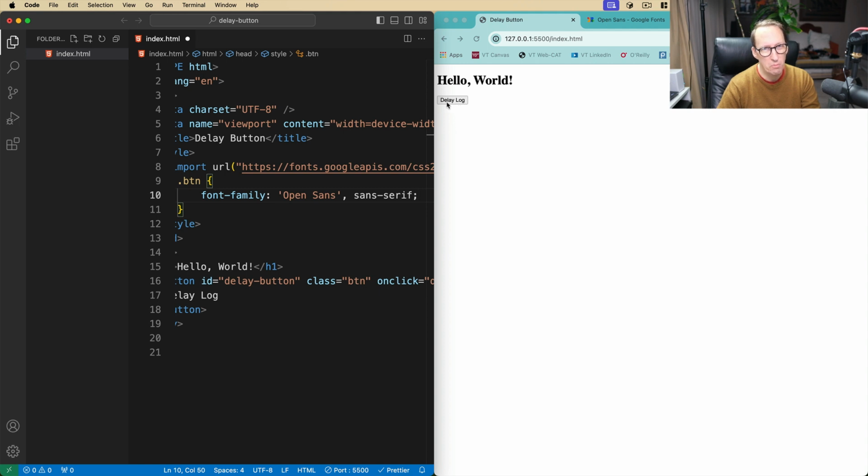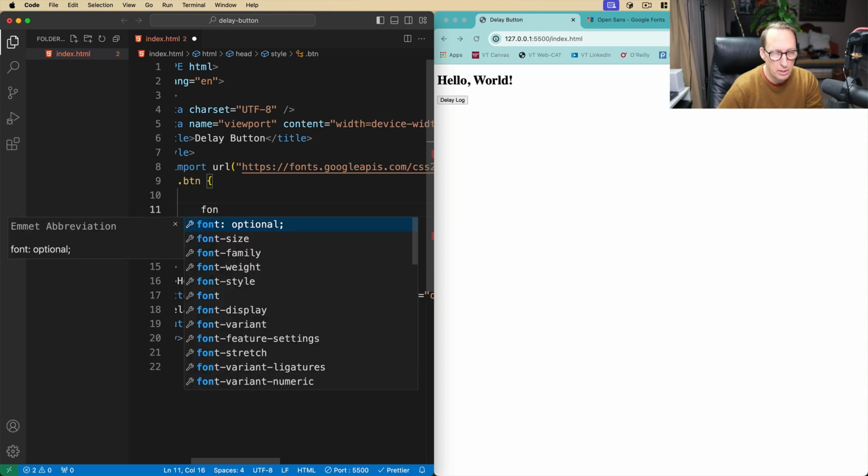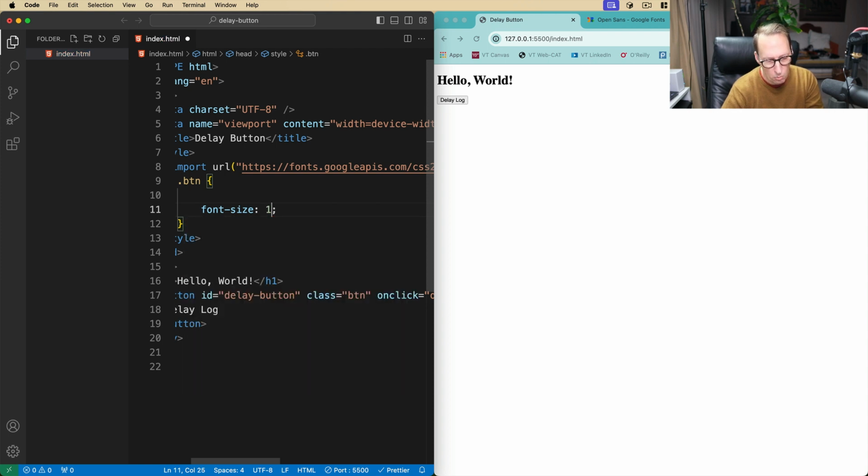Actually, it's so small that you might not see a change in that. So I'm going to wait before I do that. I do want to put a font family in there, but I want to make the font size larger. So I'm just going to say font size. Let's make it 1.5 rem. I like working with rems when I'm not worried about the context.